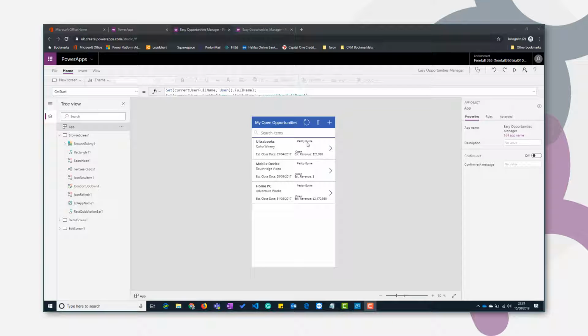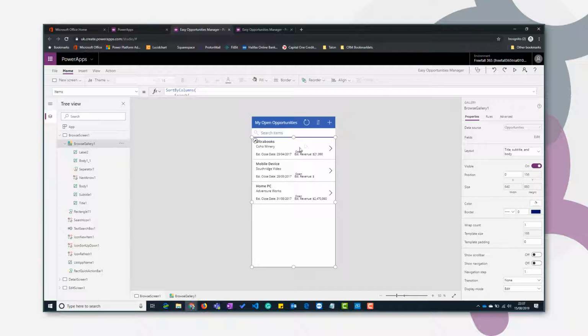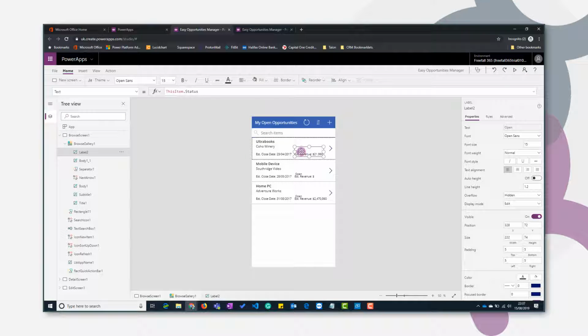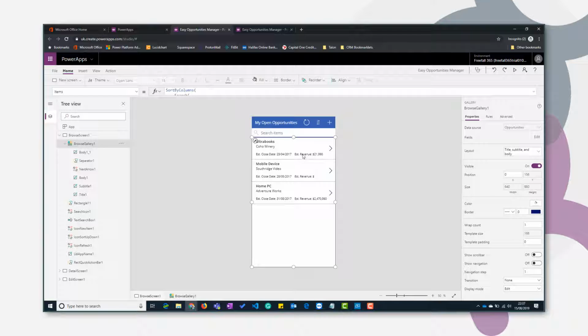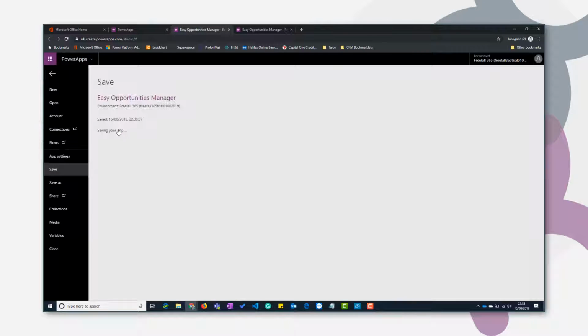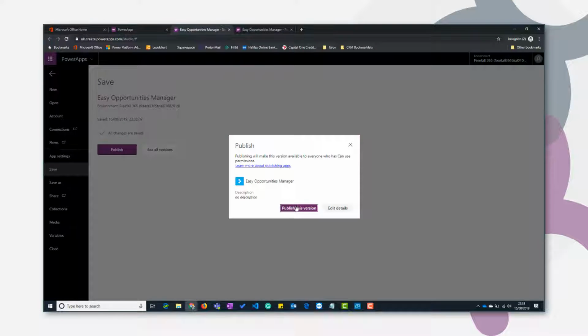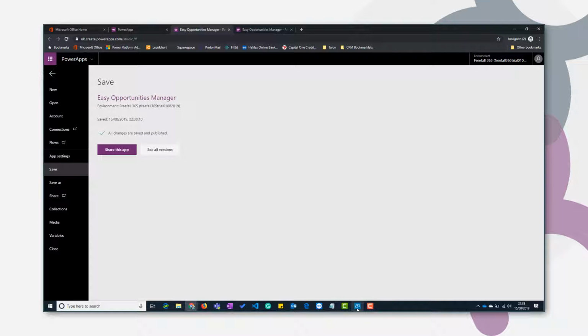Now that we know that our filter's correct, we can just remove these fields. I've not really got any use for them. So we've still got the opportunity topic or name, the account, estimated close date, estimated revenue. That's all we need. We know we've got open opportunities owned by the current user, and then save and publish one more time. And let's preview it on our mobile phone.